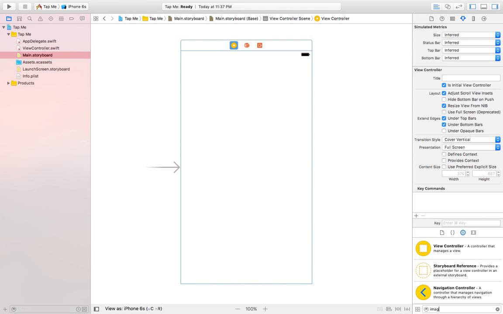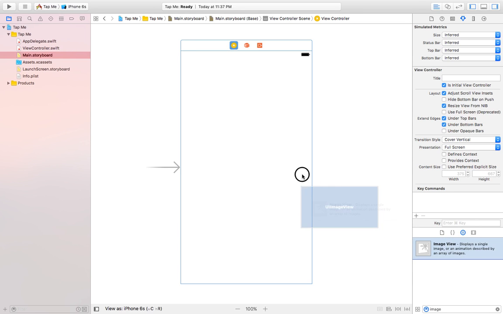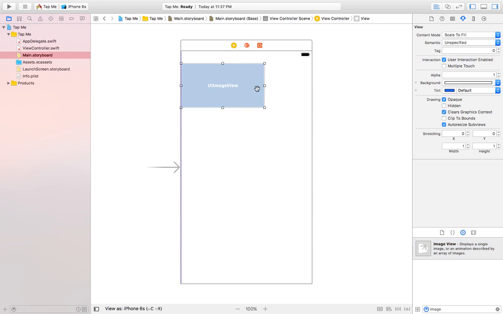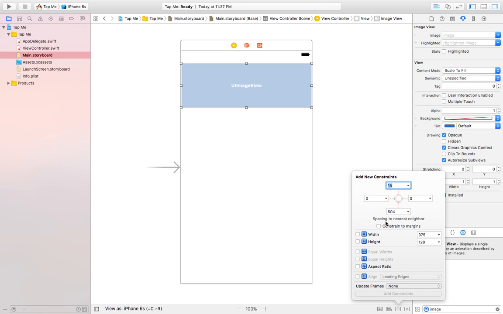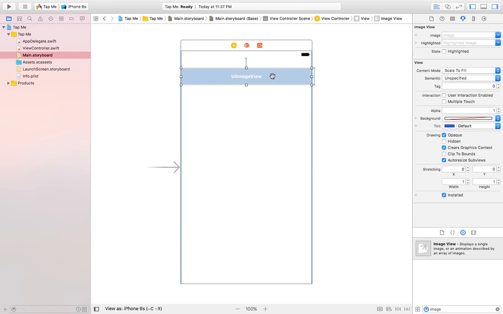So I will just grab my view, and I will change its size. So let's now add some constraints. What I will do is 28 from top, 0 from left, 0 from right, and I will give it a fixed height of, let's say, 50 points. And then I will add 4 constraints.